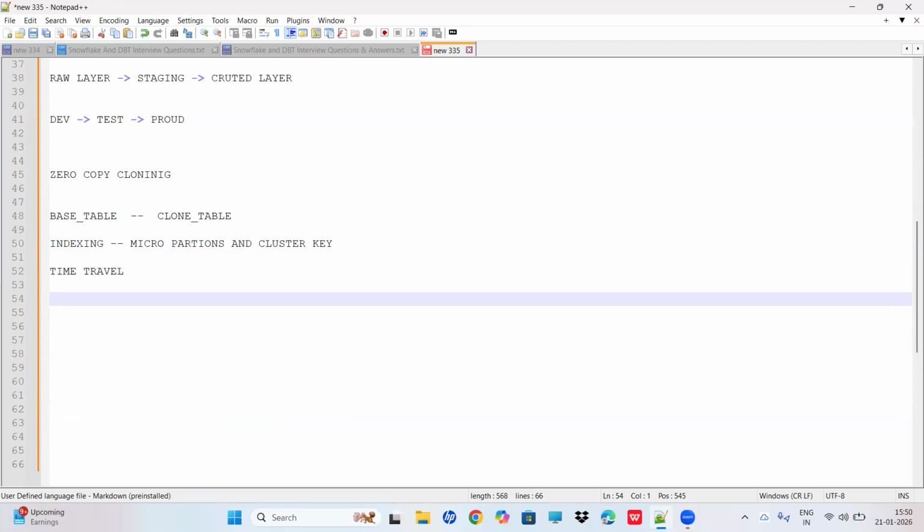Time travel: what is time travel? If any data is updated wrongly or deleted, or any disaster happens, we can get the historical data. By default, time travel is only 1 day. We need to use ALTER with data retention time in days. Up to 90 days we can give, we can't give more than 90 days. That is the time travel period.